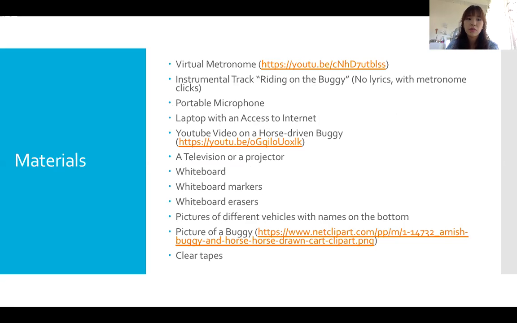So here are the materials that I'll be using. Metronome, instrumental track, microphone, laptop with access to internet, the YouTube link for the horse-driven buggy, television or a projector, whiteboard markers, whiteboard erasers, pictures of different vehicles with names on the bottom, and the link for picture of a buggy, and lastly, clear tapes.